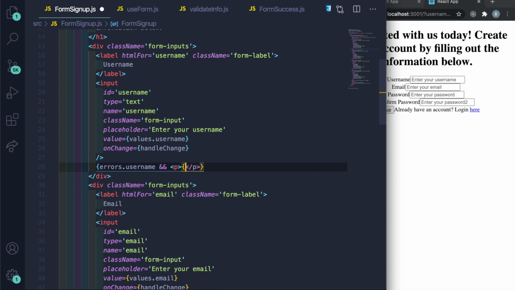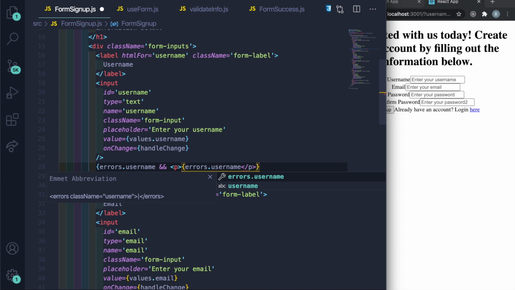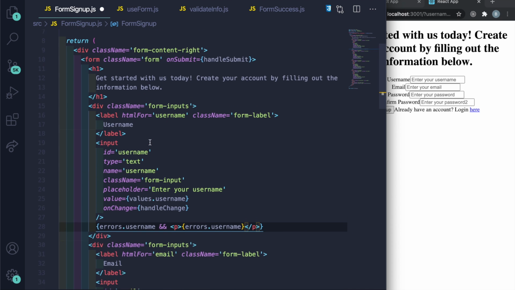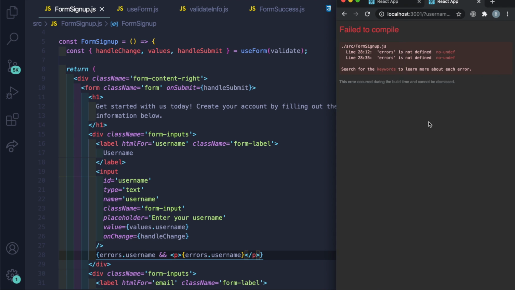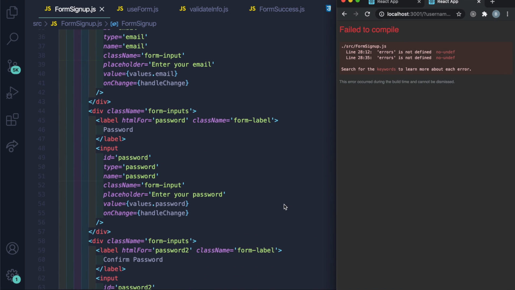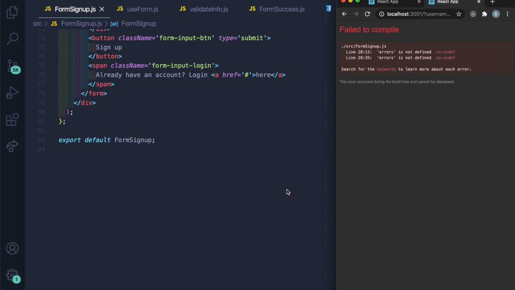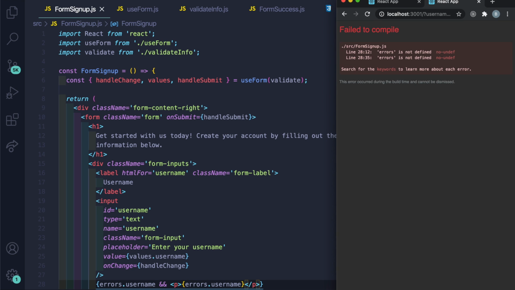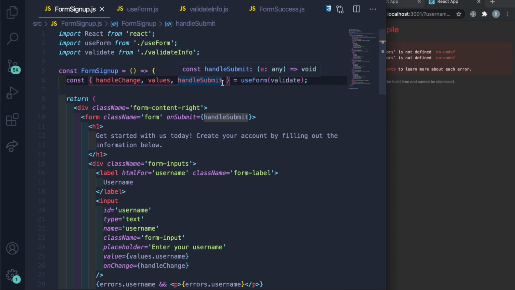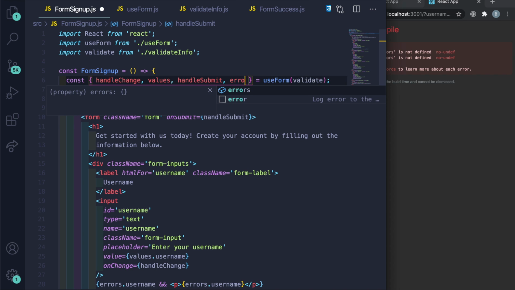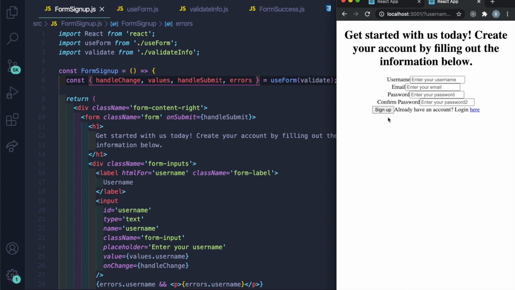And I want to pass in curly braces errors.username. And I believe if I save this, it's going to say errors is not defined. So let me see if I need to add that up at the top right here, add it right there next to everything else. We'll save it, and now it's showcasing.